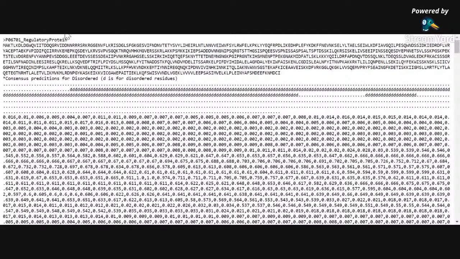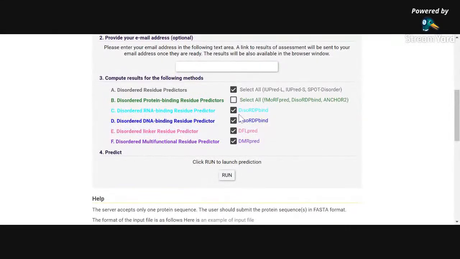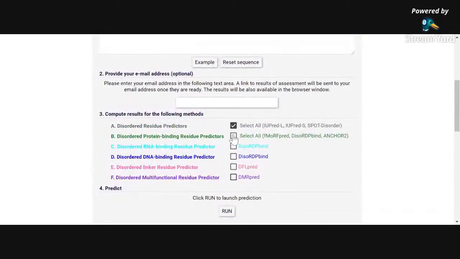Now let me tell you one thing about Depictor. I have to go to the screen again and share it. Okay, Depictor tab, yeah. Here you have the option of selecting any kind of web server. If you are only interested in disordered residues, select only this one and you'll get the results. There is no need to select all the things. This gives you a free and flexible way of choosing any predictors you wish to run, and the uncheck option is always there.